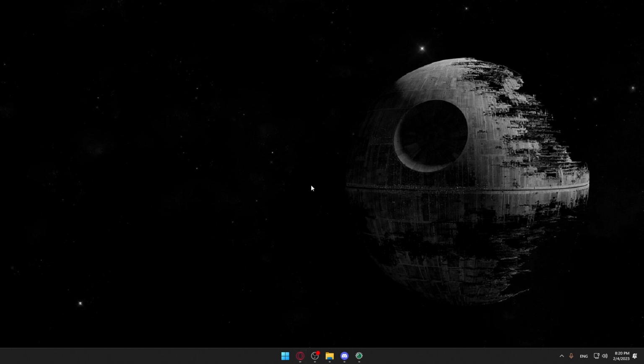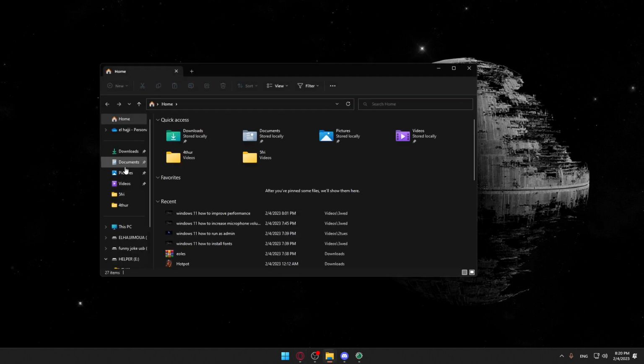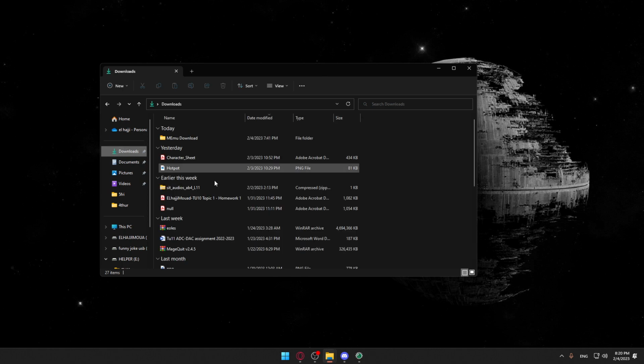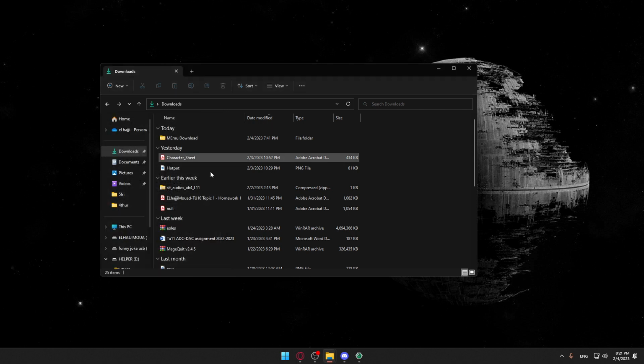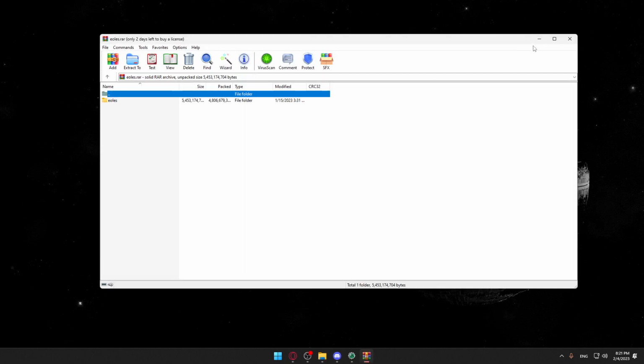Once it's installed, you will need to go to your RAR file. Let's say, as an example, this is mine. Let's just go into properties. And here you'll be able to see how much size it has and even how many files and folders it contains. So as you can see, this is actually a zip file, but zip files and RAR files are actually the same. So of course, if you have the WinRAR app, all you need to do is just double click on it and it will be opened.